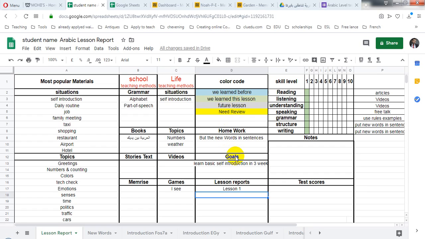And the goals, we will set the goals in the first lesson, like in the trial lesson, to know what we want to do, or maybe at the maximum the second lesson. Like for example, learn basic self-introduction within 3 weeks. And the last one, the lesson report, this is the video that I'm recording right now.